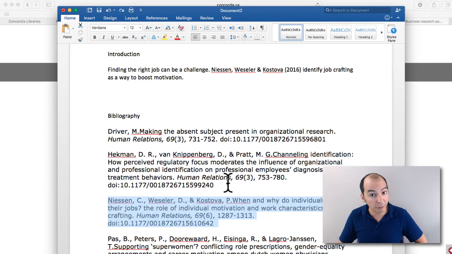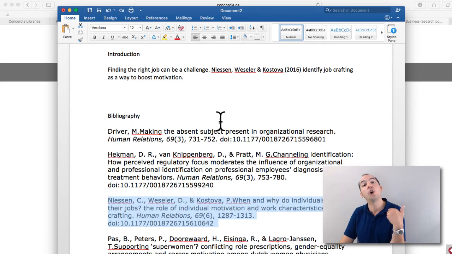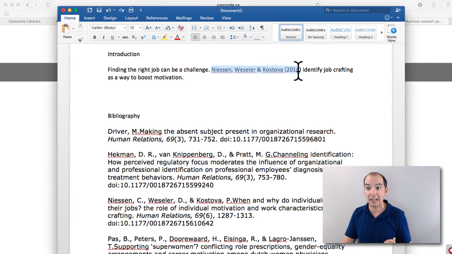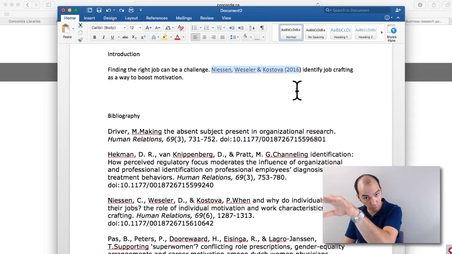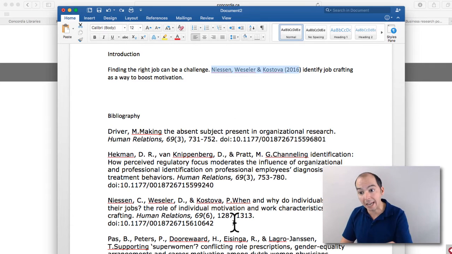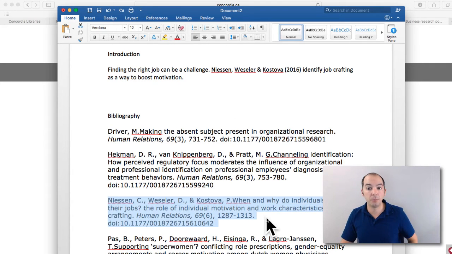So for paraphrasing, for putting in your own words the research of others and the thoughts of others, you still need to have the referencing part on top in your textual part of your paper, as well as the actual footnote in your bibliography. That's how you paraphrase correctly.